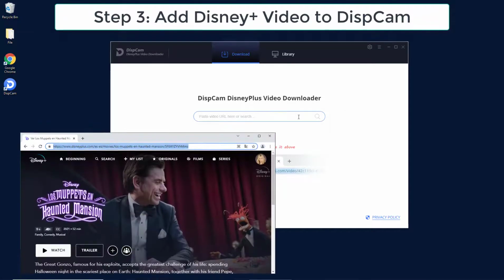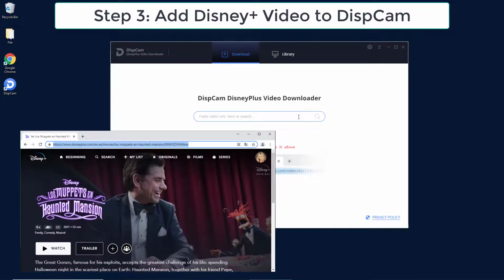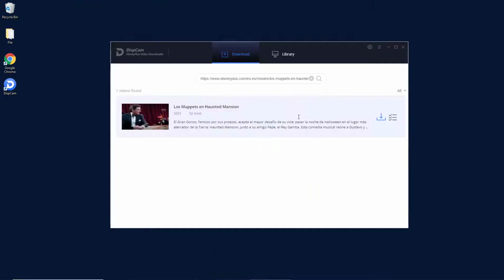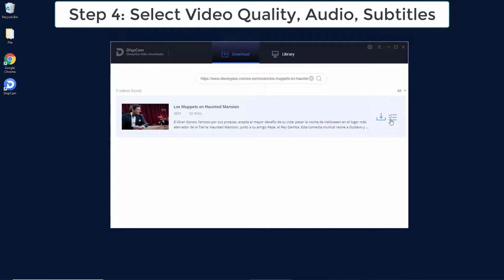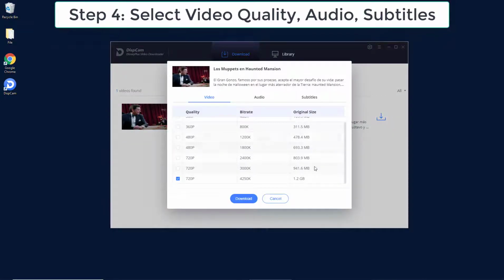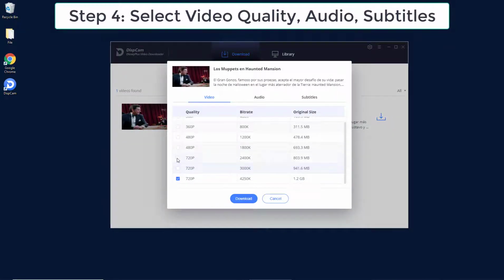Step 3. Copy and paste a video's link from the web player to DispCam. The program will find the title quickly. The next step is to choose the advanced settings, including the video quality, audio tracks, and subtitles.